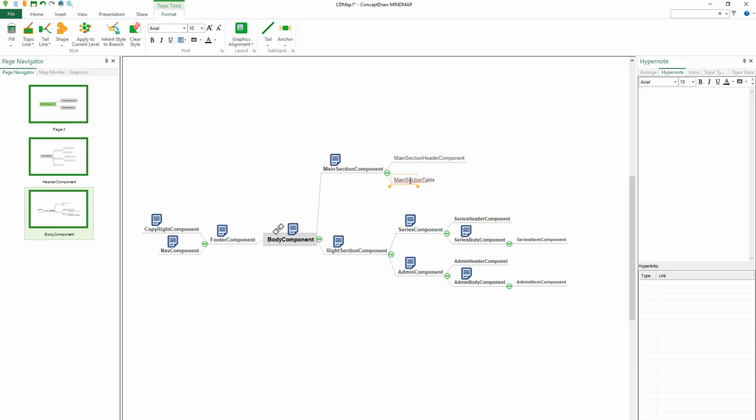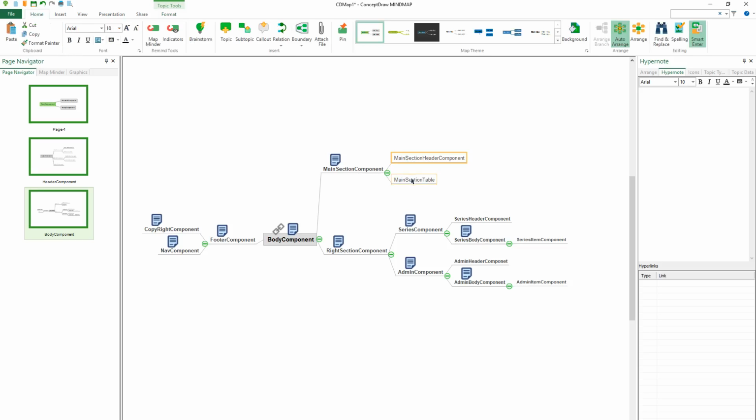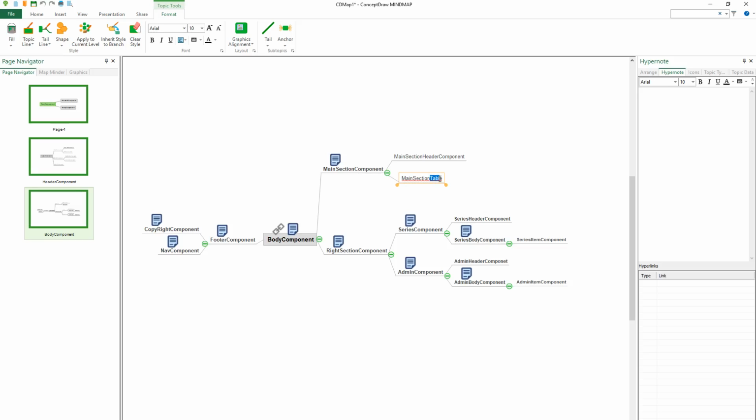Another thing is, to follow the convention of header, body, and footer, you might say this is the header and this is the body. Then within the body you now have a table. But you will just be nesting. I don't like nesting too much. So if I want to follow the proper convention, the way I might decide to do this is the main section header, and this is the main section body component.